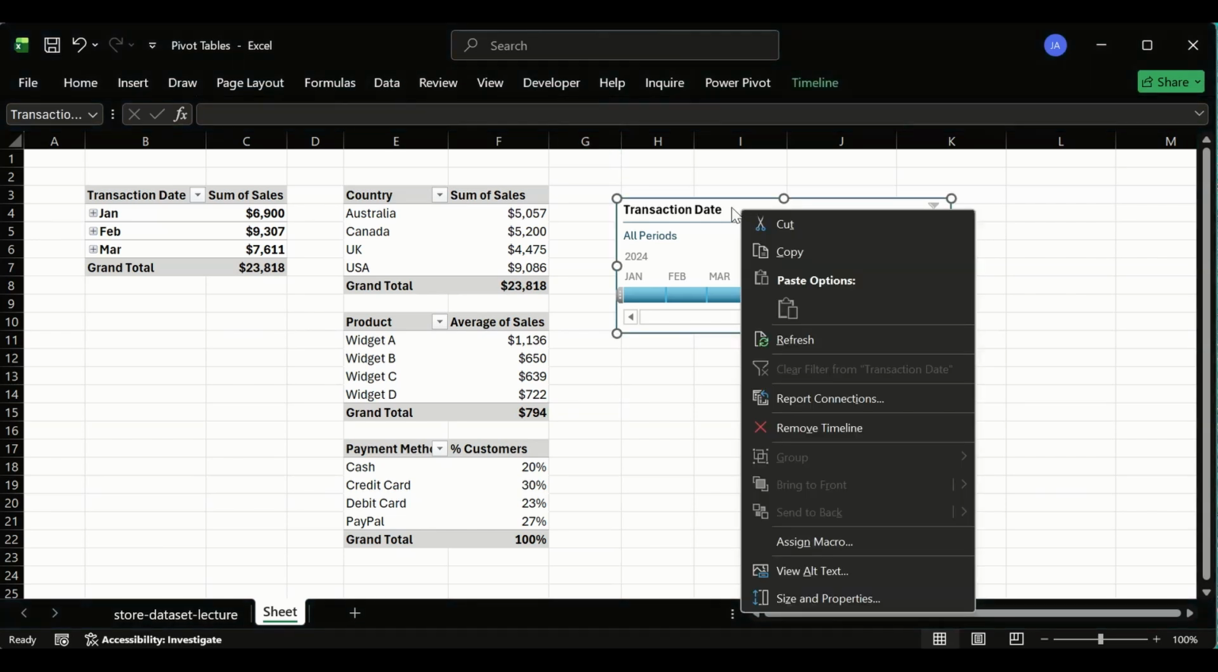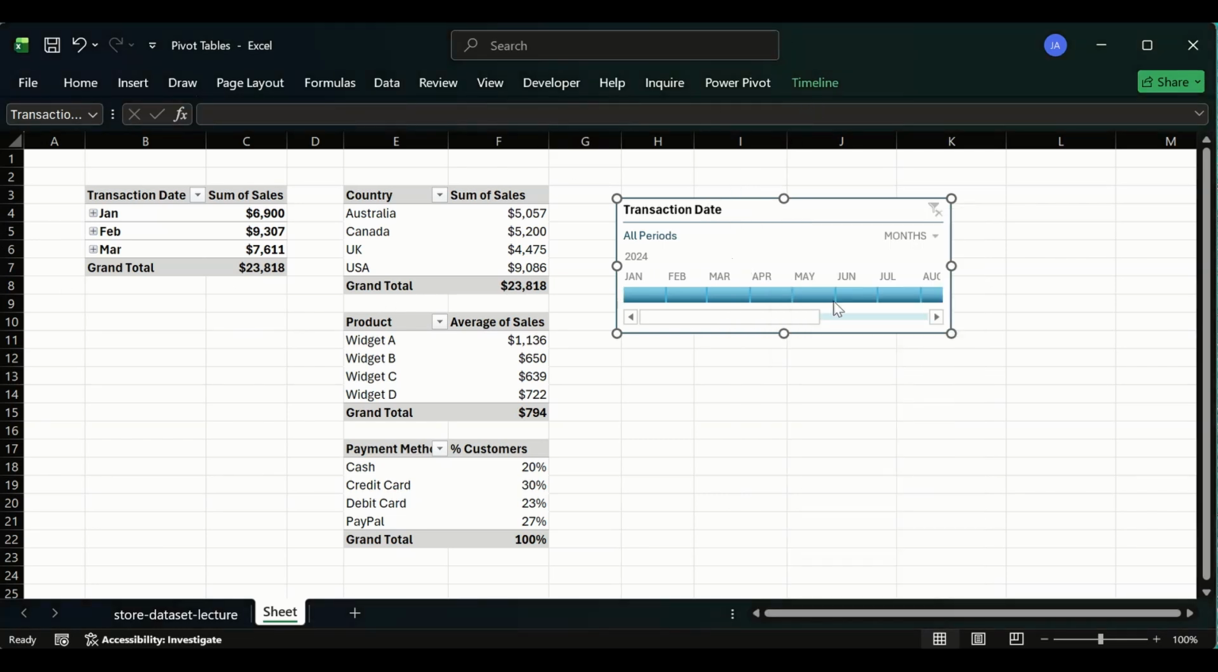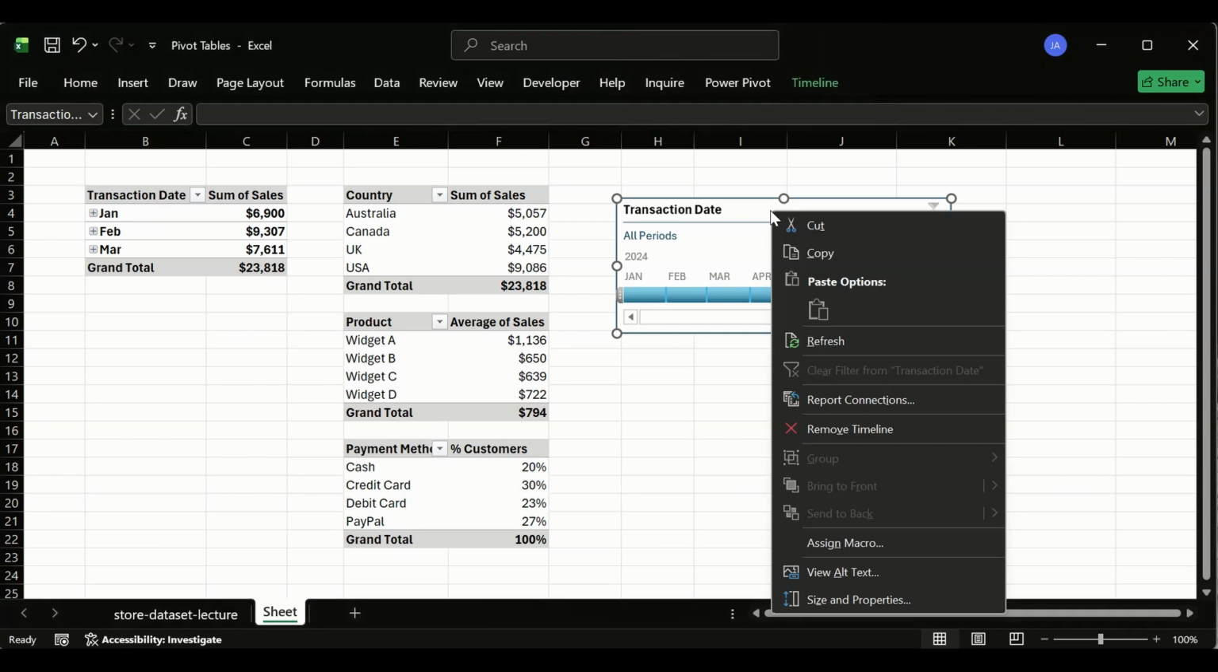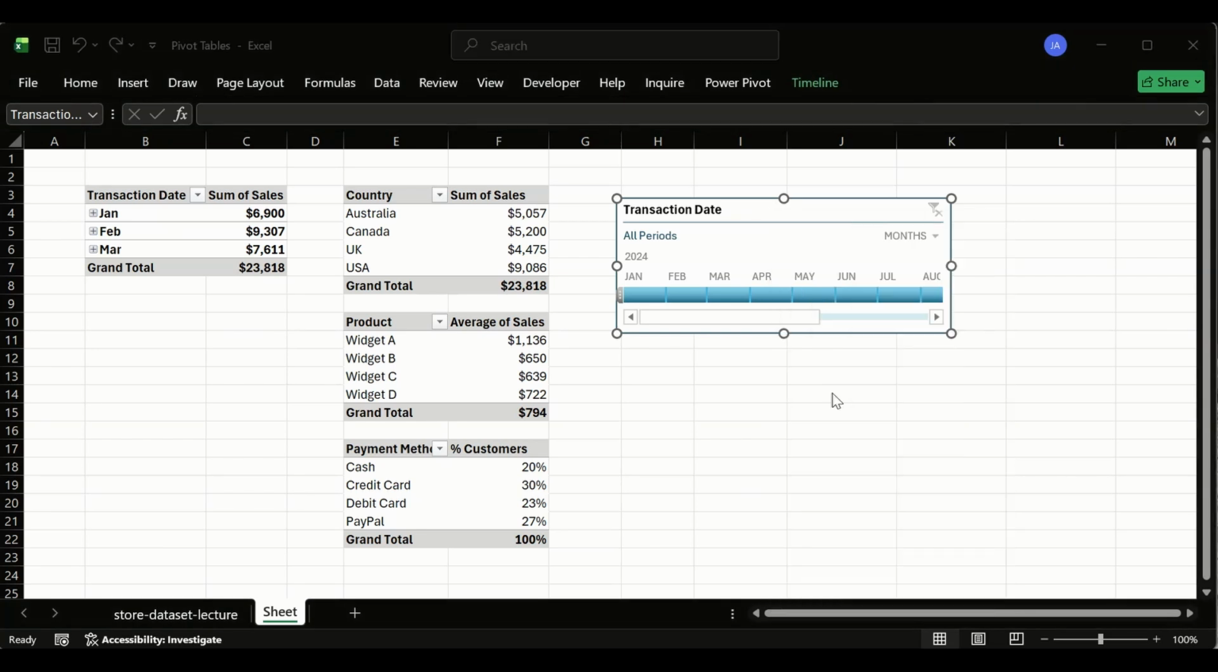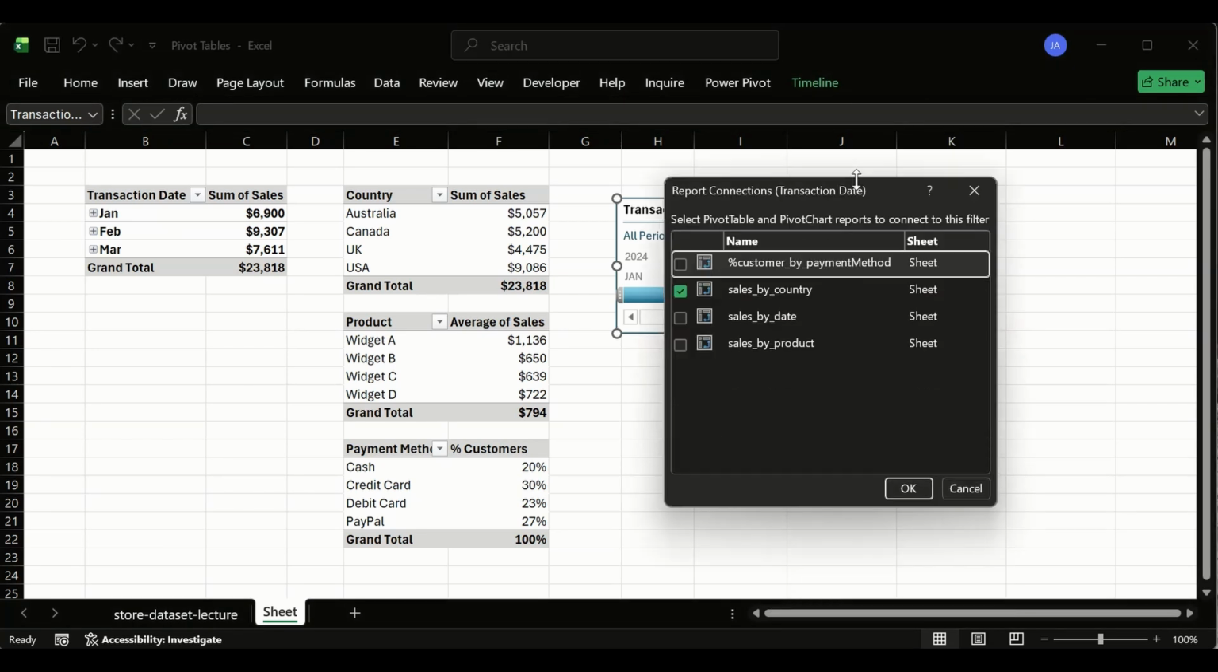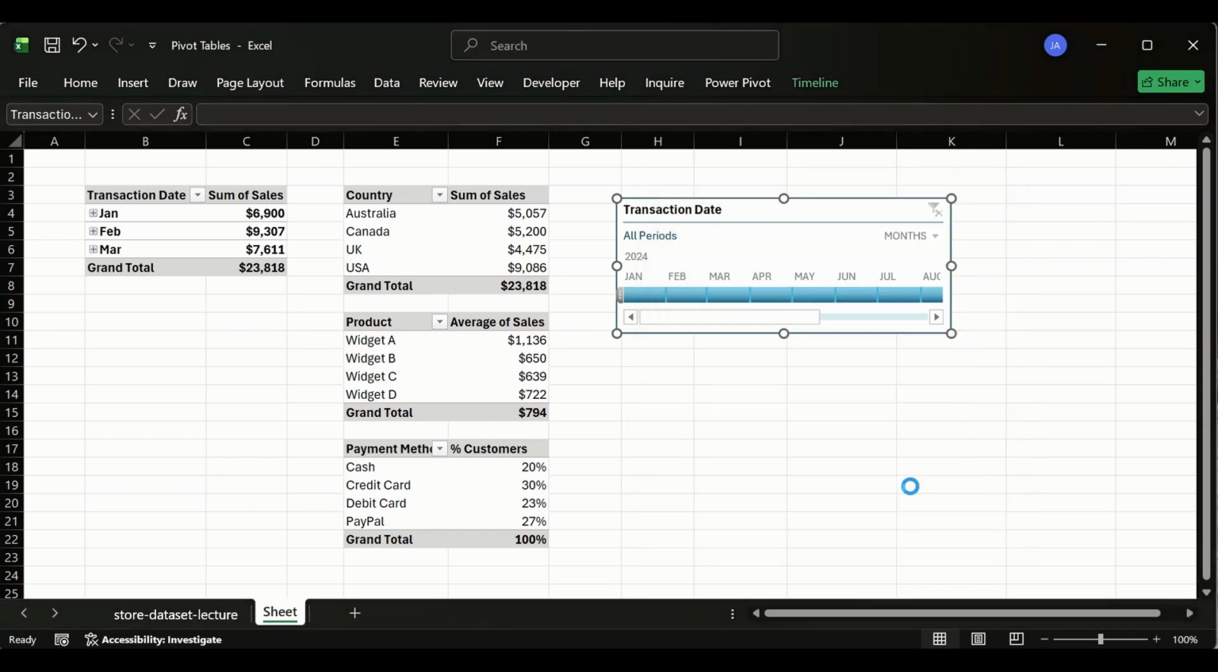So I'll right click again on this pivot table. If that was too fast on renaming, you should check out the previous video. I think I took time to show you how to rename pivot tables there, or you can just take this back and watch again. Now I'll right click and you see Report Connections. All right, now it makes sense. You can see it's now percentage of customers by payment method. So if I wanted to control everything, I just have to check all the boxes, and I'll click OK.